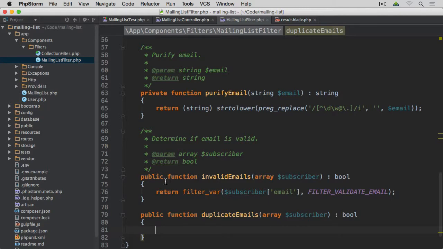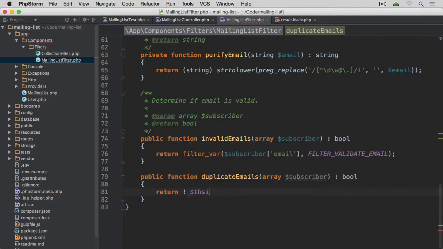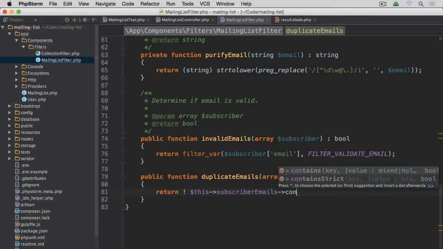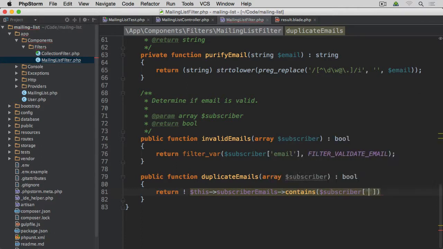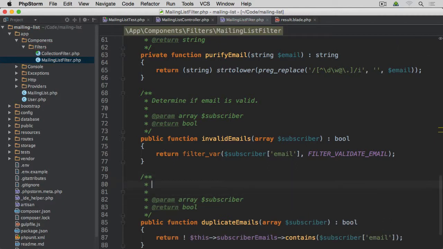And what we do here is basically check if, return exclamation mark, this subscriber emails, this collection that we pass through as an argument, contains given subscriber email. If it contains, that means that that would be a duplicate, so we don't want this record. That's why we go with the exclamation at the beginning, making sure it does not contain. Does it not contain this email address? And if it returns true, then obviously that's going to be kept, because that means that's not going to be a duplicate. Otherwise, it would indicate that we already have record with this email in a database.